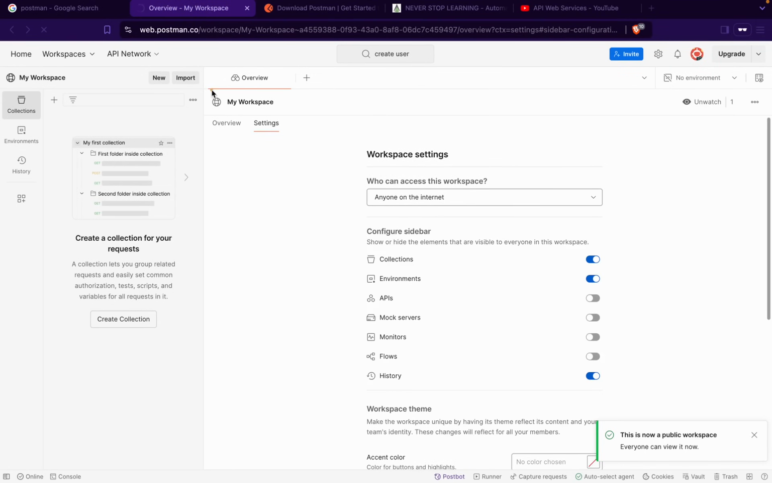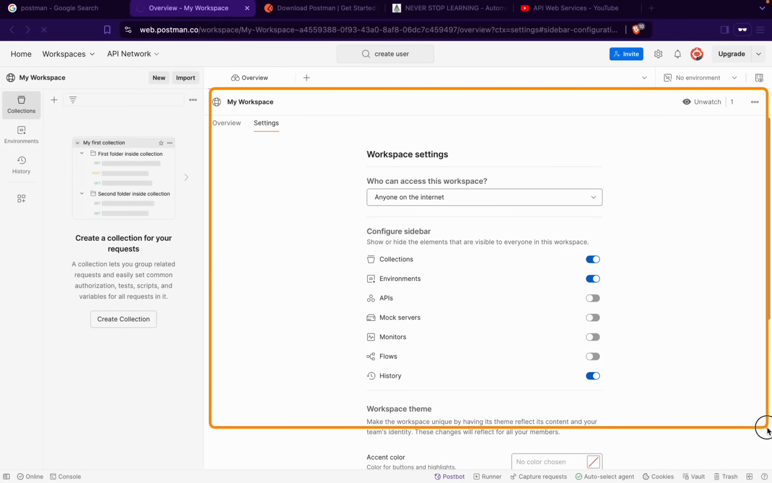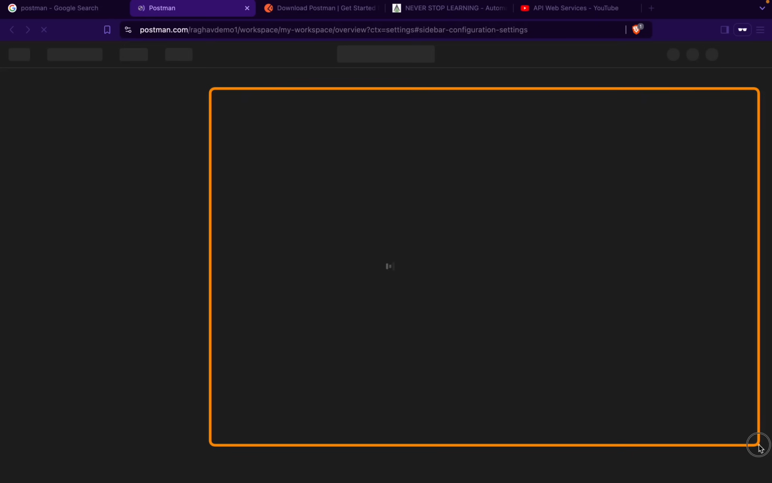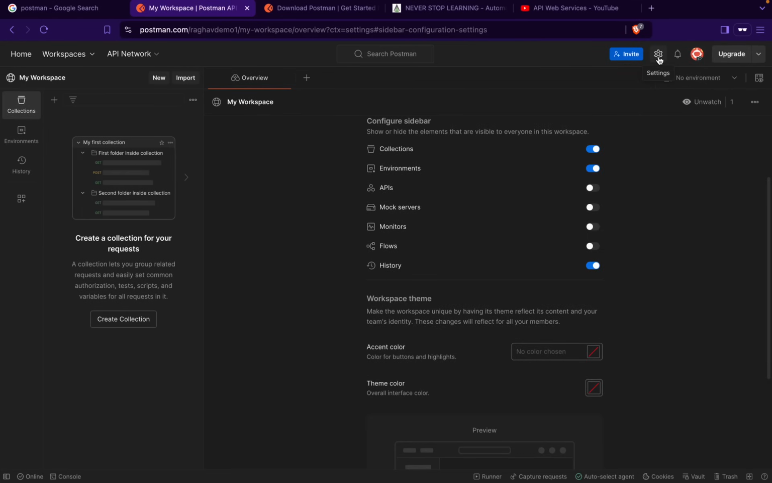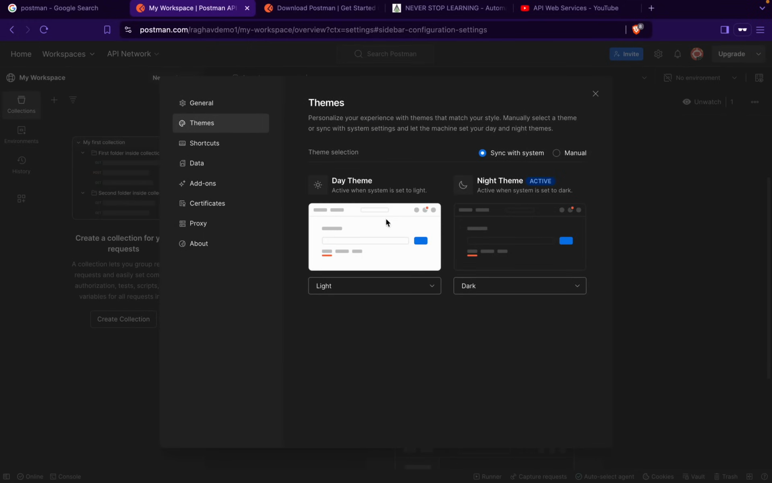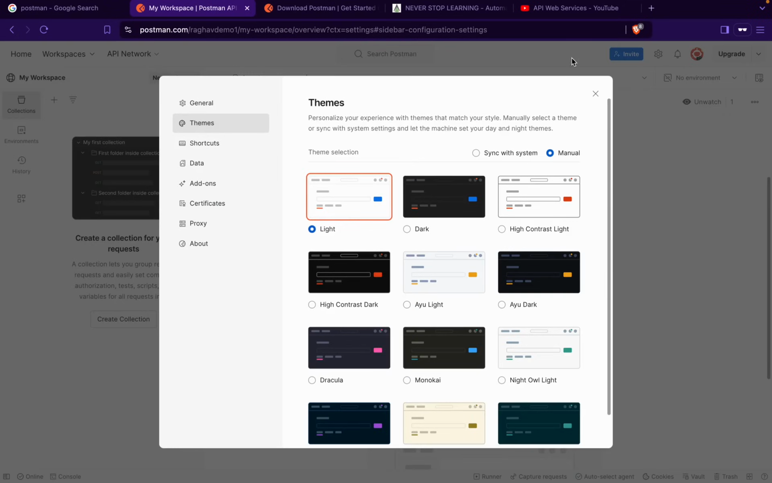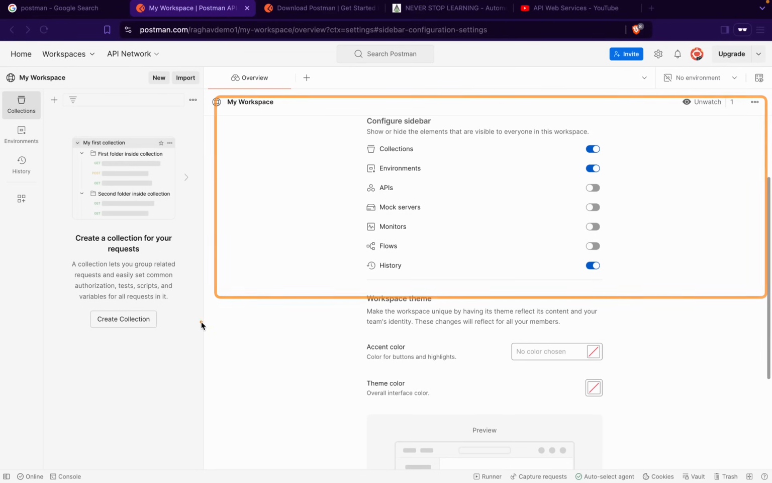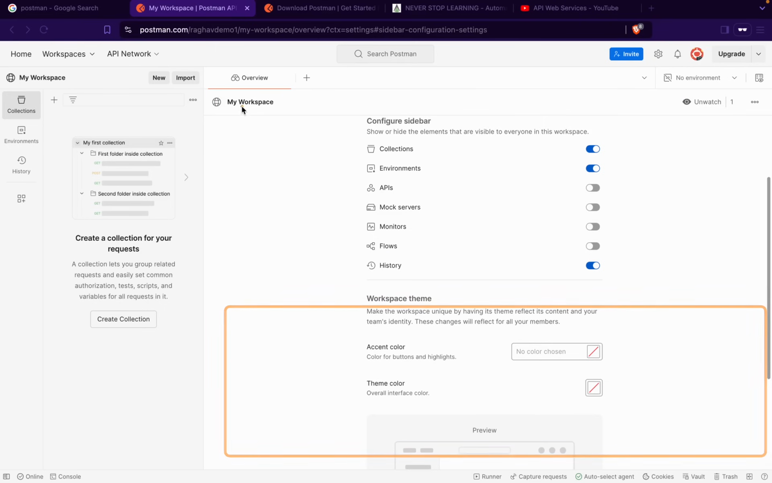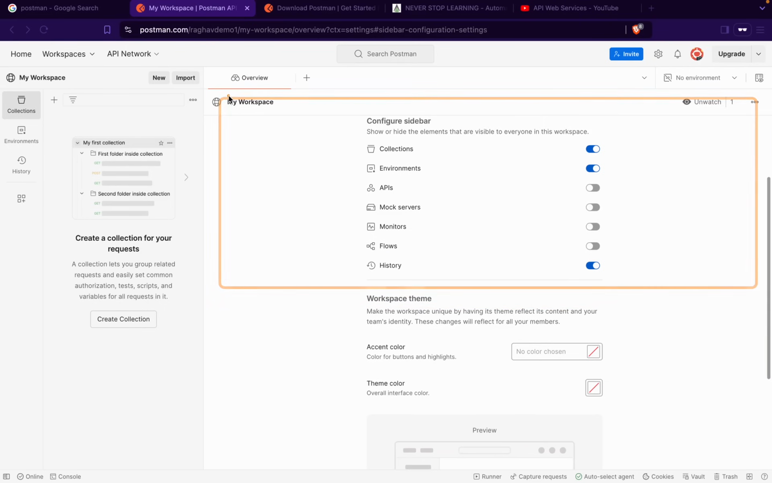Then this area is the builder area. When we start working with our requests, when we start creating our requests, you will see, let me first go back to settings. I don't know why it has changed back to dark mode. I will go to settings, themes, and set this here. Okay, so once we start creating our requests, you will see a request section here, a response section here, where we can build our requests, run and check them. So this is called the builder area.